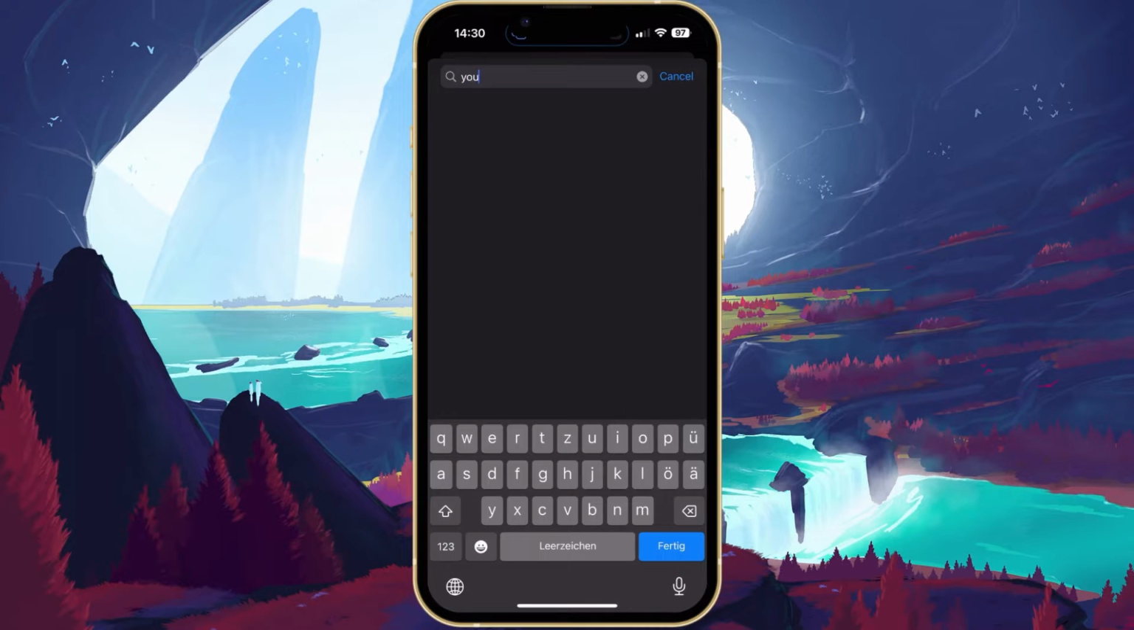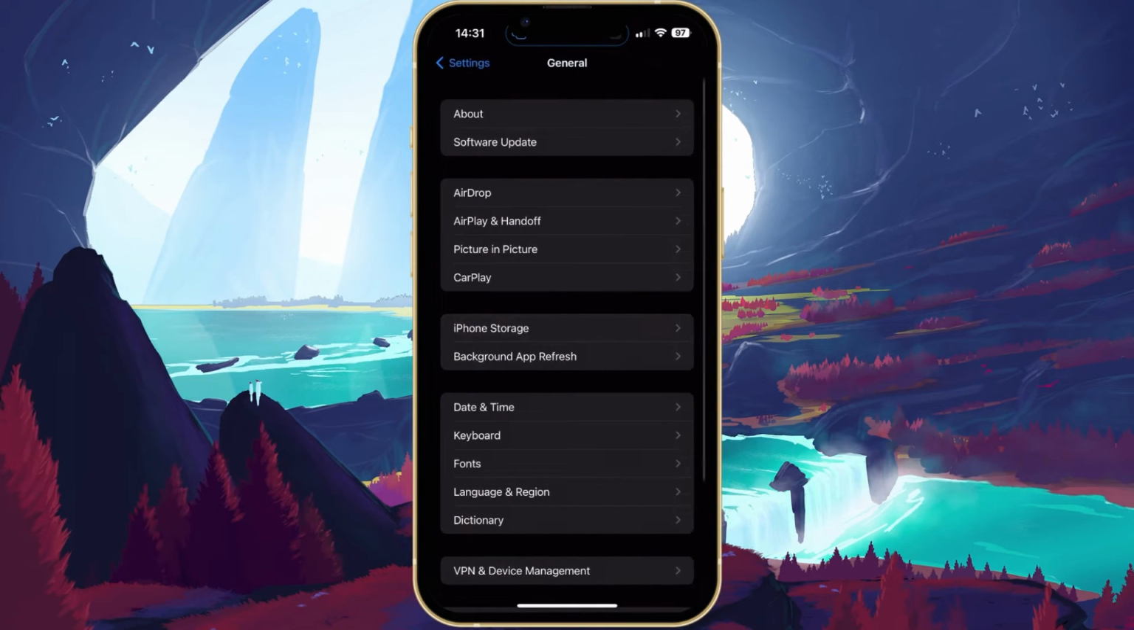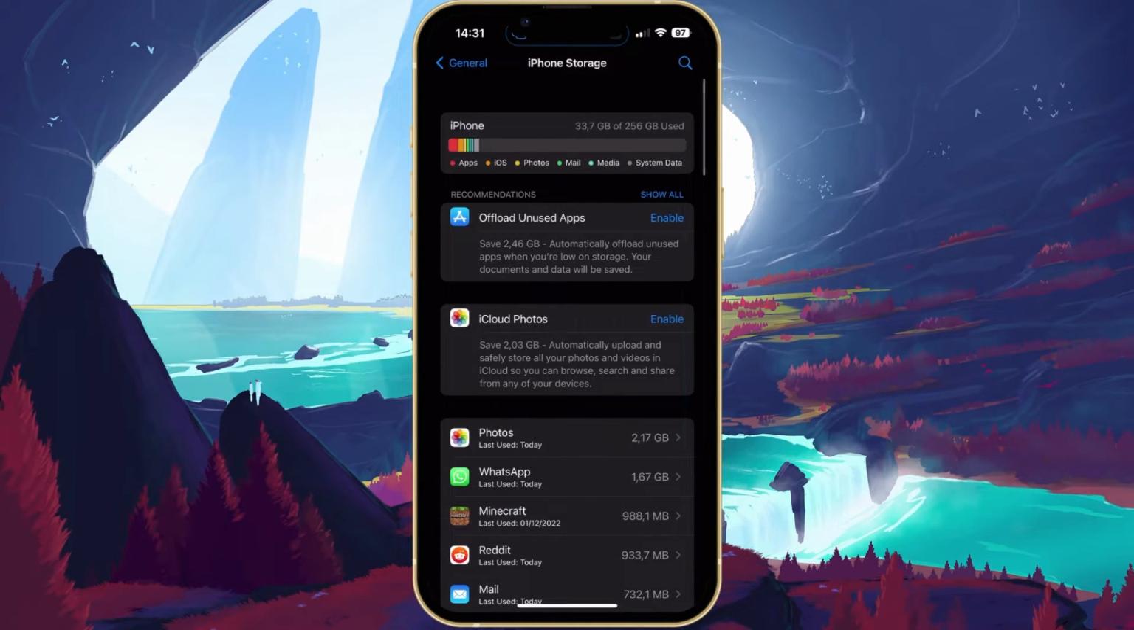While in your storage settings, you should also make sure that you have enough available space. Sometimes applications will read and write data in the background and require some storage to properly work.